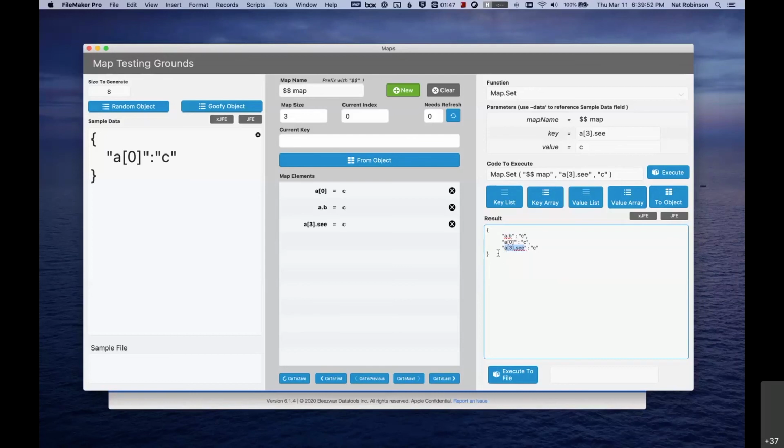The other thing that's kind of a neat bell and whistle is, let's say I want to give it a key of A carriage return B. How do you do that? You can use emojis as key names.